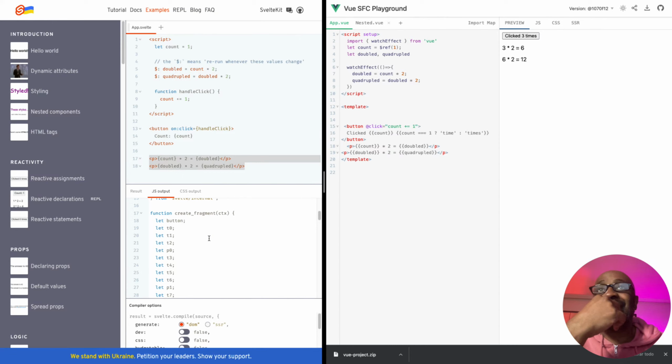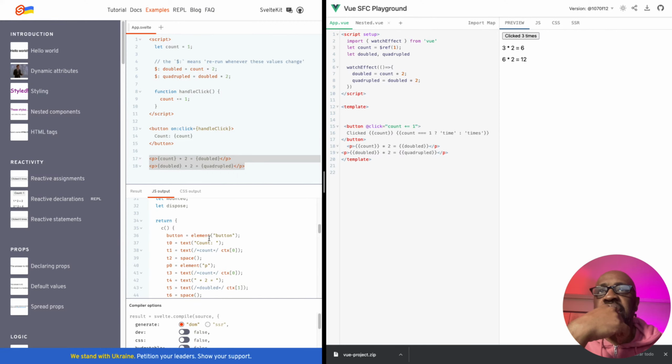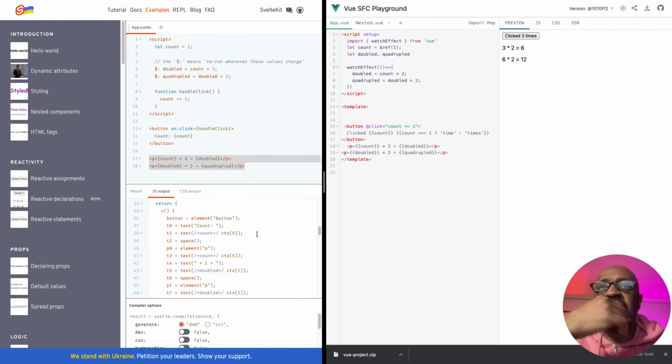Wow, what is that? Create fragment. What is that? I don't even know what that is. Wow.